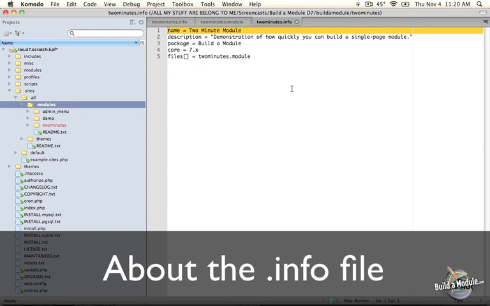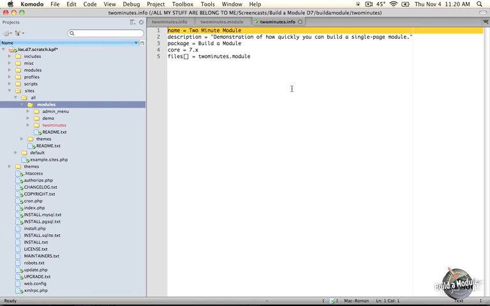Let me take just a minute to explain what the .info file is. The .info file contains a set of key value pairs that supply metadata to Drupal about the module. It uses the INI file format, and that is just a very simple format that allows you to set a number of parameters and supply some kind of configuration. You'd see this kind of configuration file for technologies like Apache, PHP, and MySQL. And the way it works in Drupal is very similar.